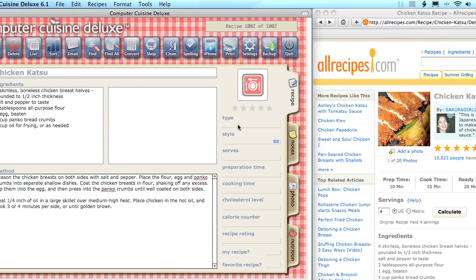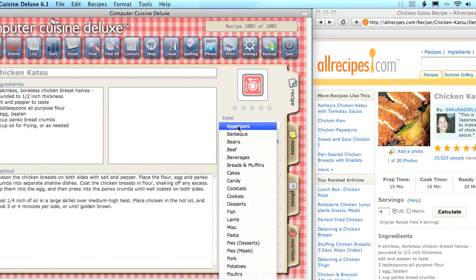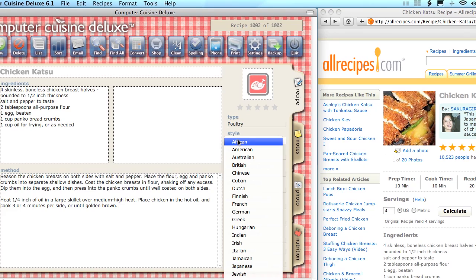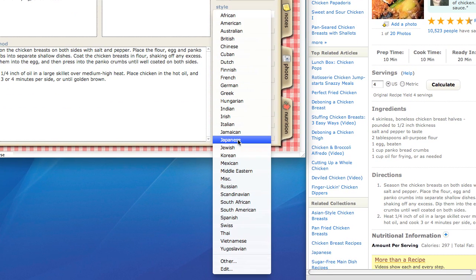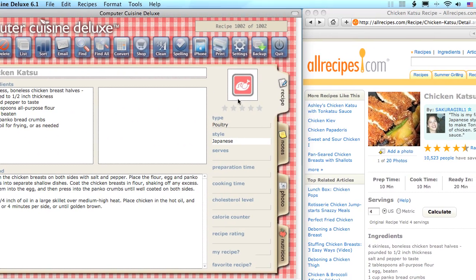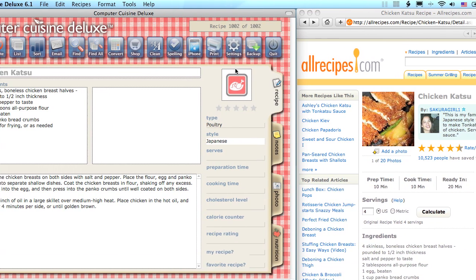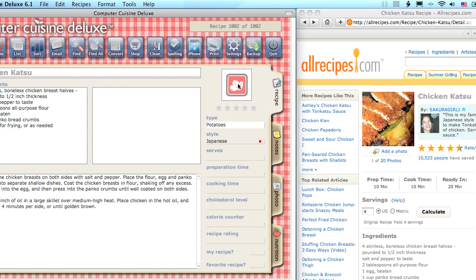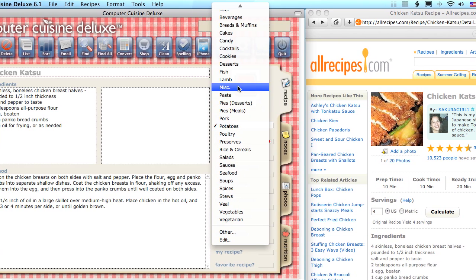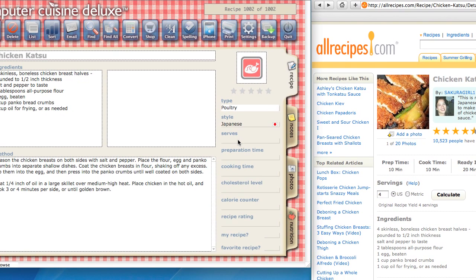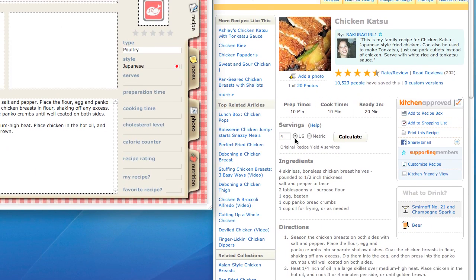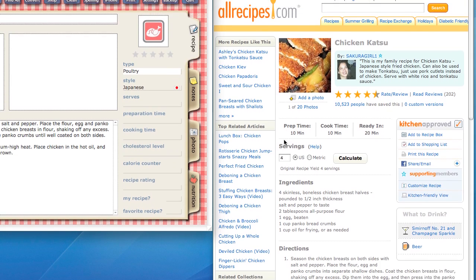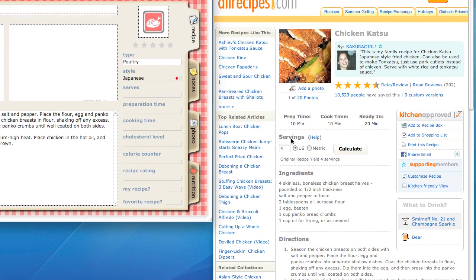Now for the rest of this, it's very simple. You want to do type, and for this particular one, we're going to do poultry. Then we're going to do style. We're going to say this is a Japanese recipe. And as you can see, when I did poultry, it changed the icon here for poultry. If I did potatoes, obviously the picture becomes potatoes, and so on. So we're going to stick that to poultry. We're going to say how many does it serve, and you can just view. You don't have to click on the actual recipe from allrecipes.com, but you can just see it.